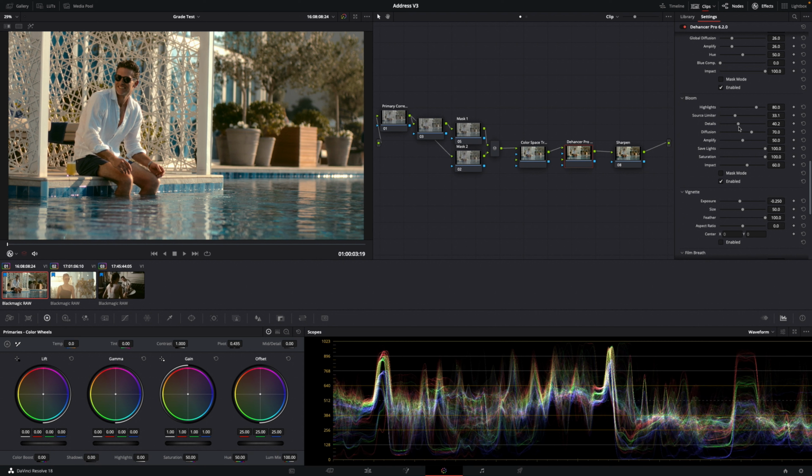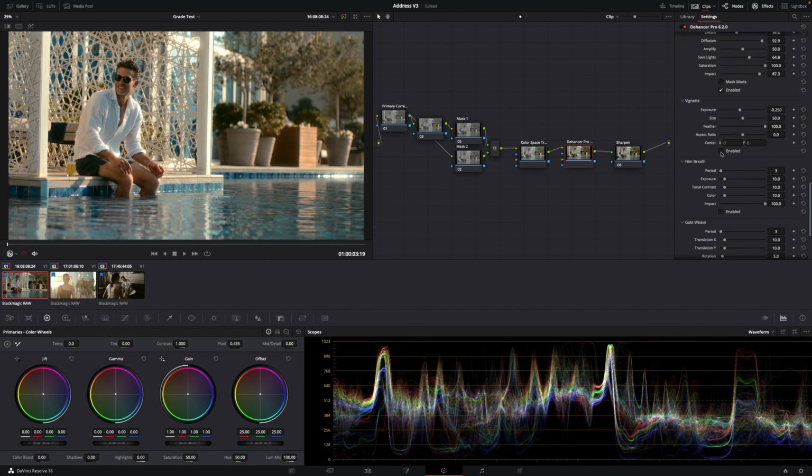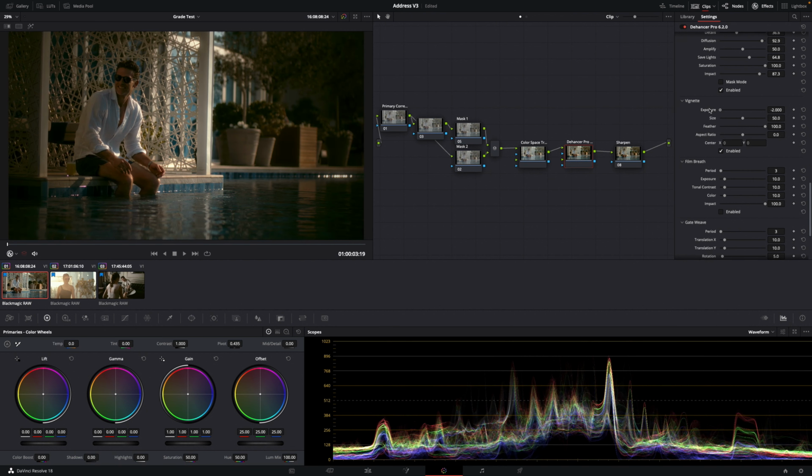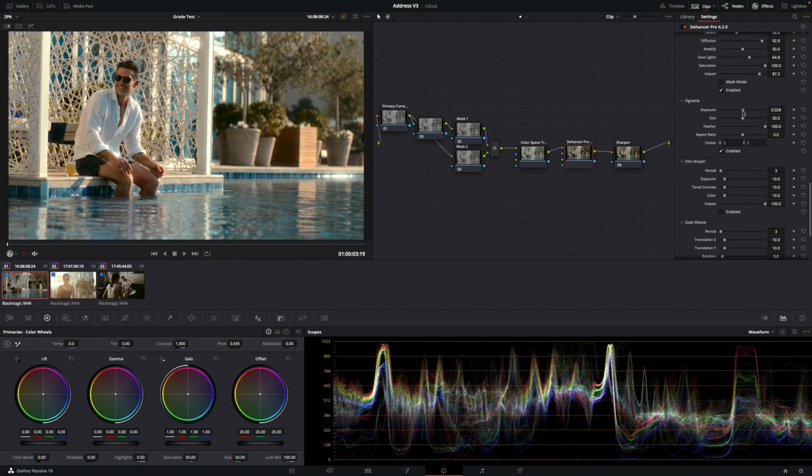But at least you can actually remove it quite easily, unlike if you do it in camera. Next up is Vignette, and of course it does exactly what it says on the tin, which is you can apply a vignette to your image. Quite straightforward to use. And you've got various size adjustments here, various amounts of feathering, as well as the aspect ratio, and of course where in the image it actually appears.